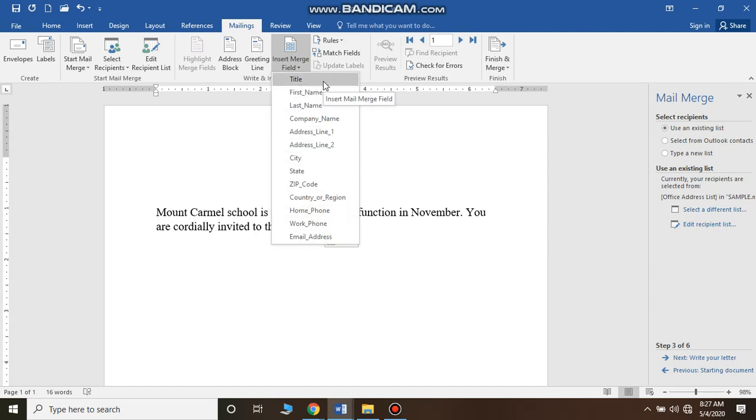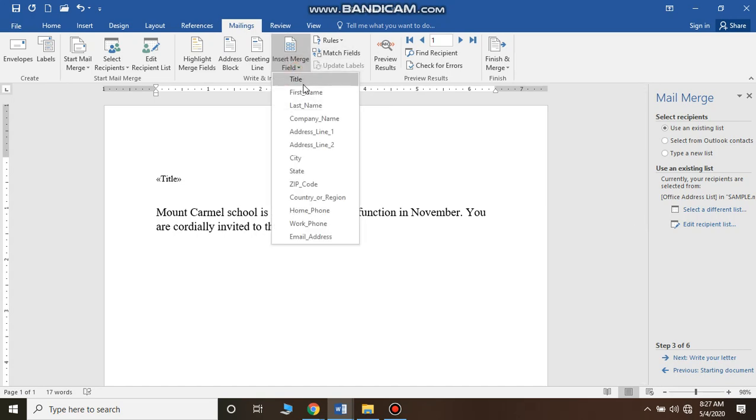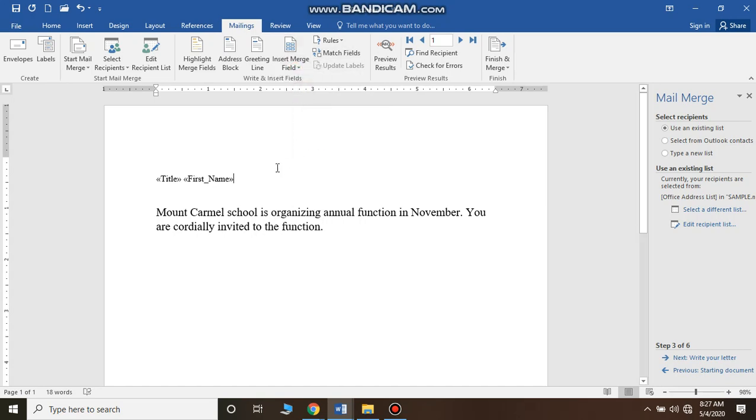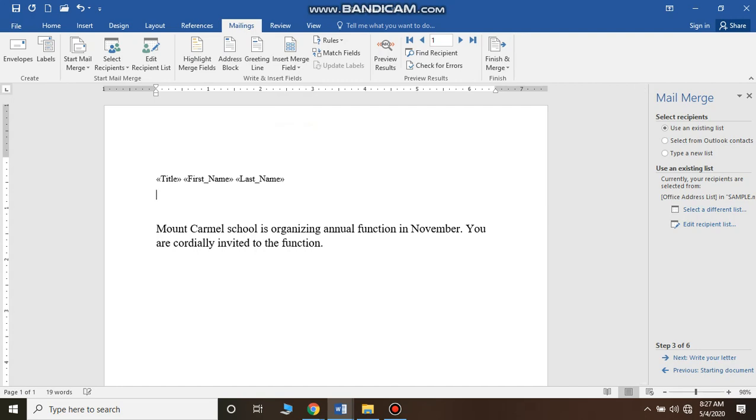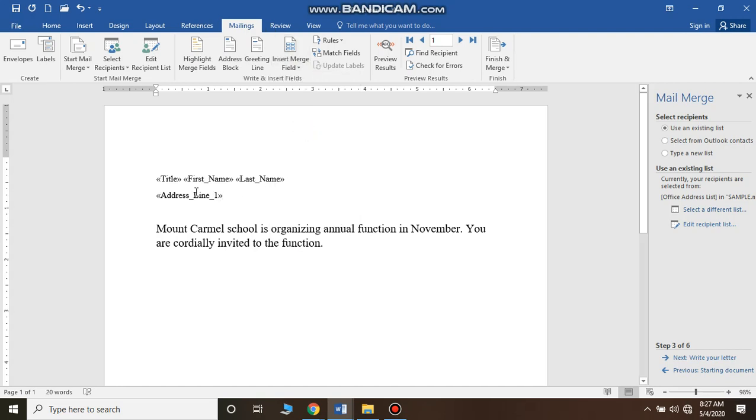So first I want to enter title. I press spacebar. Then I want to insert first name. I press spacebar again. Now I want to insert the last name. Okay. Now I want to enter the address in the next line. So I press enter. I will click on address here. So these are the fields that I have inserted, right?